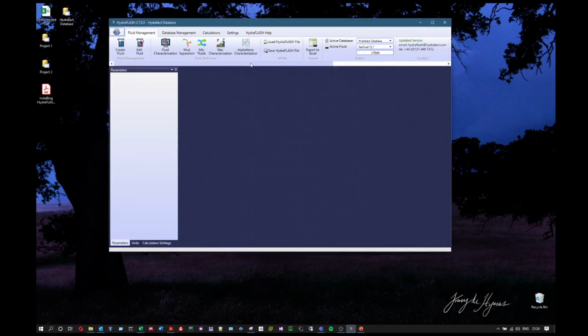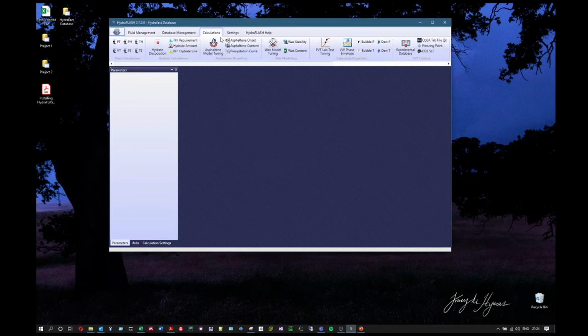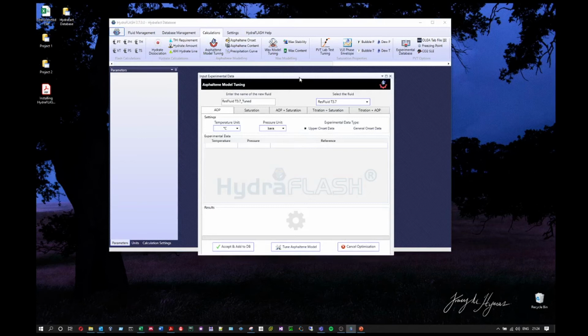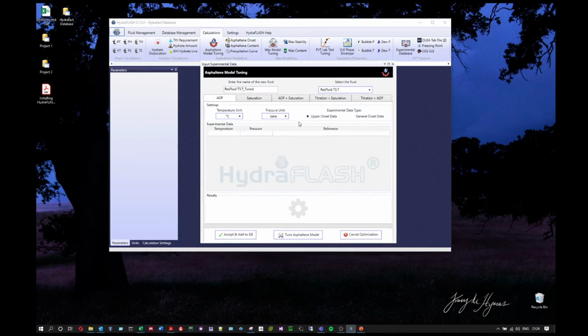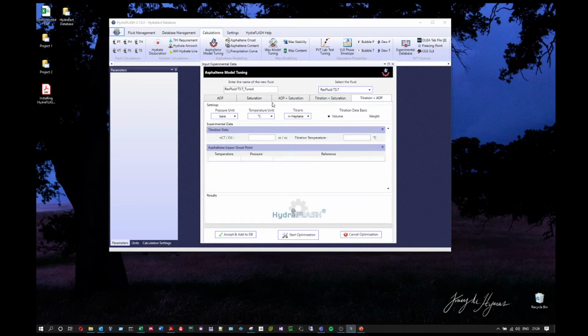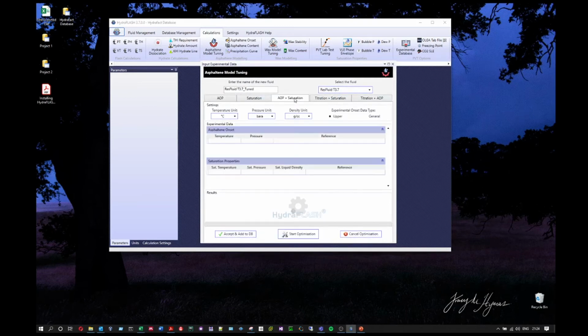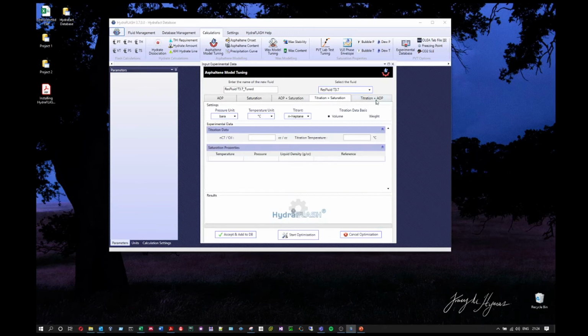Okay, to tune the model, go to the calculation tab, and in the Asphaltene modeling section, press Asphaltene model tuning. As mentioned, you have several options: the saturation, AOP saturation, titration saturation, and titration AOP data.